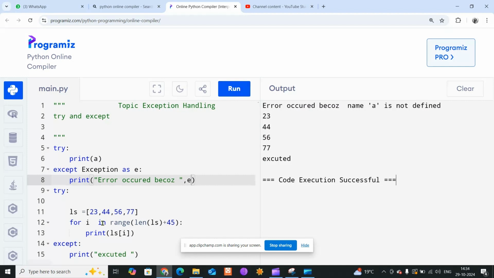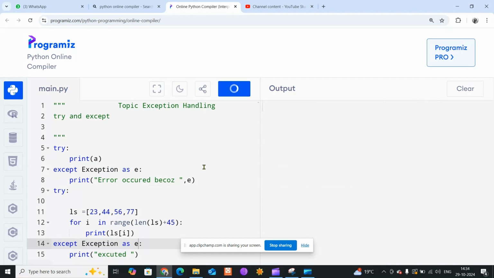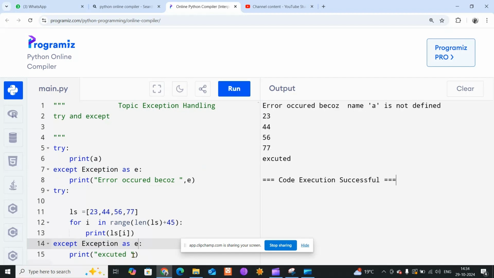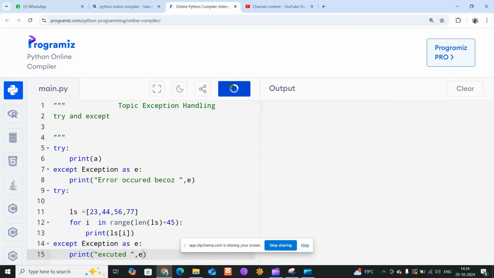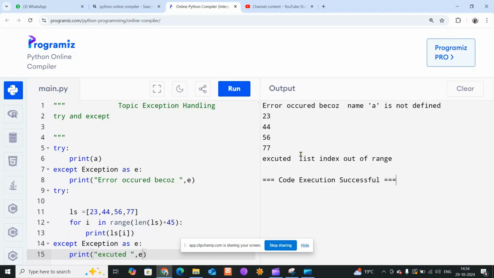Same thing here, you can use the exception as e. I will copy this same thing here, Control C, and here I'll paste it, Control V. Let me run it. Okay, so we have to pass here comma e. That means it will tell me what the error is. Okay, here it is saying executed, list index out of range.